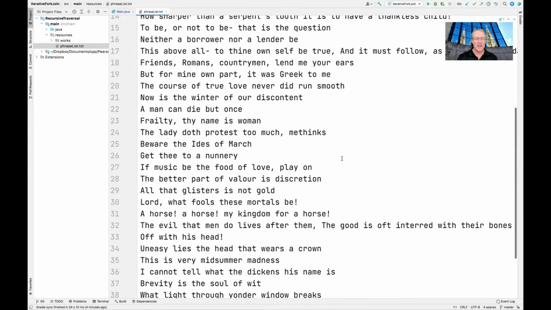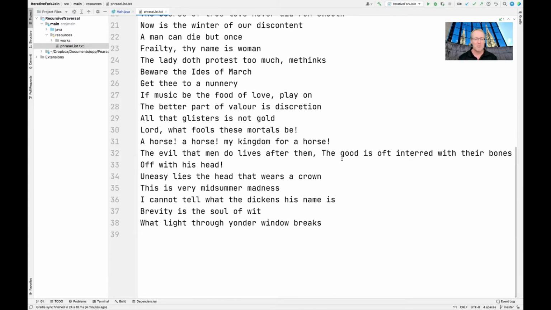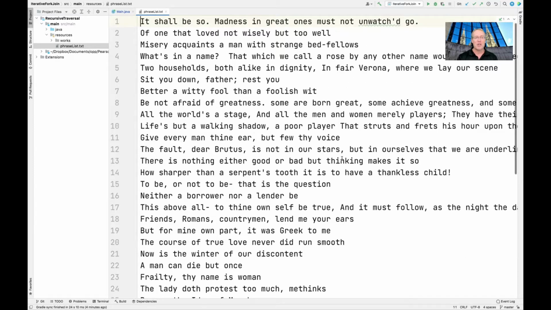I'm sure if you're a fan of Shakespeare, you recognize some of these phrases, like brevity is the soul of wit. So many of these things are phrases that have found their way into modern parlance. We don't even think of them as being Shakespeare anymore. So those are the phrases. We're going to be looking for the phrases in the complete works of Shakespeare.